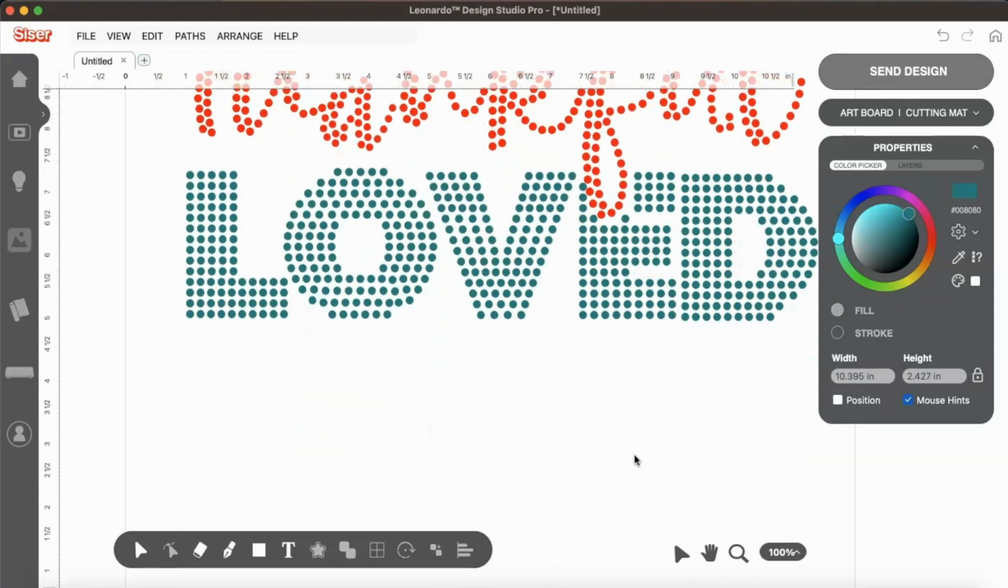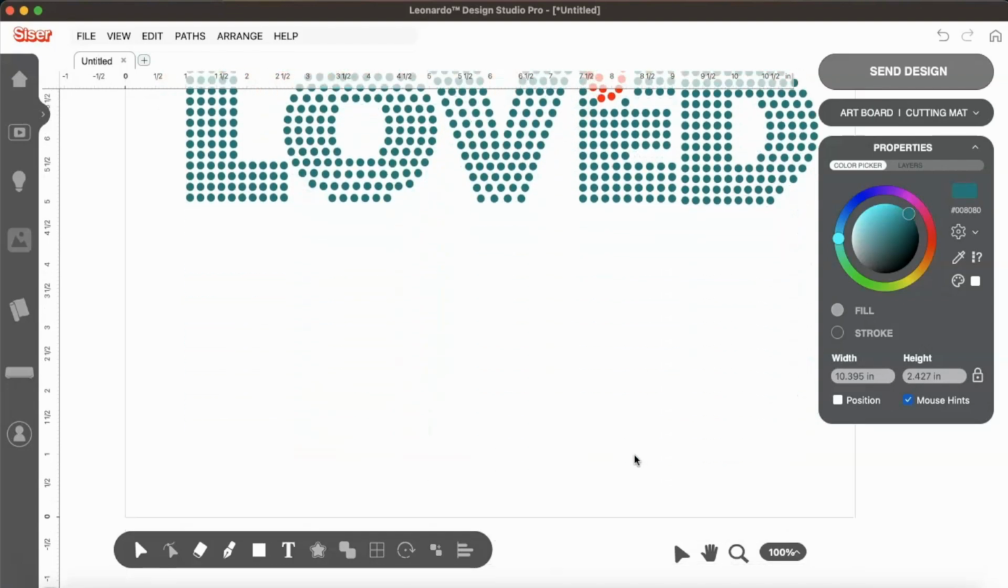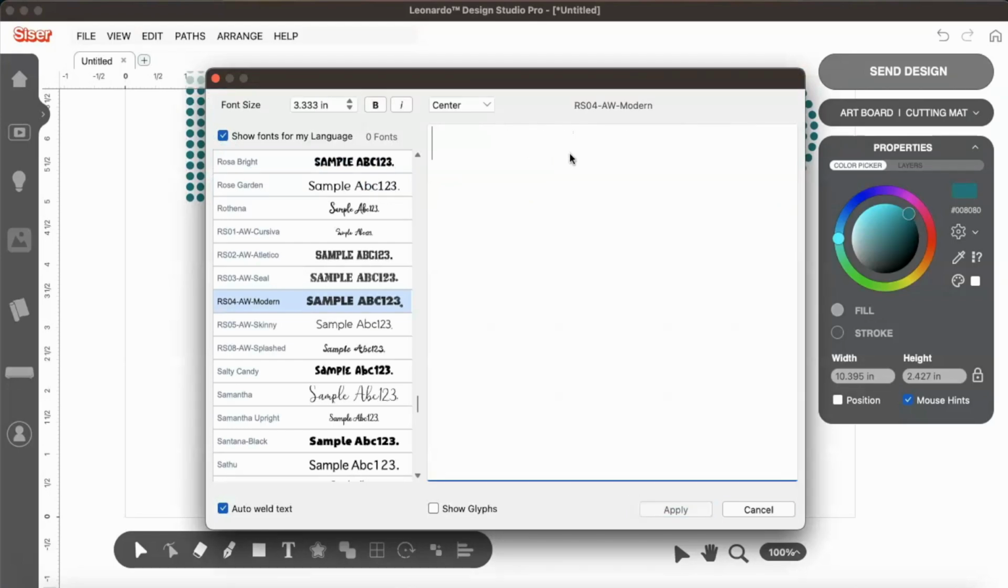And now we're going to add one more piece of text. And for this text, we're going to use the splashed text. And this is just simply going to say, "and blessed." So let's open up our text, and we're going to say, and I'm going to use the ampersand, and we're going to say "blessed." And I am going to select the splashed font. So that's the RS08AW splashed, and we need to input the correct font size.